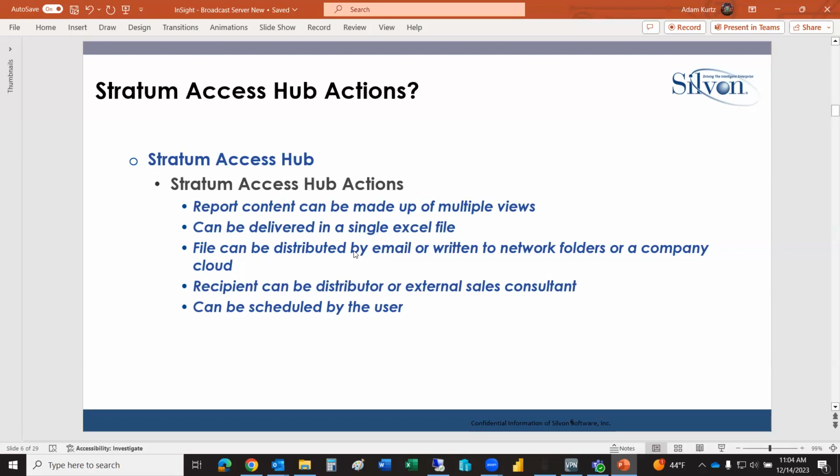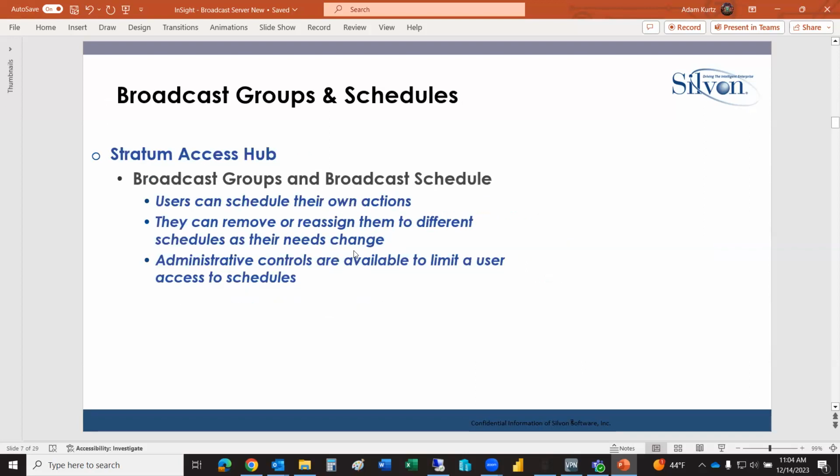The recipient can be a distributor outside of your company, or they can also be an employee. So you can set up what we call a broadcast user for all the users outside of your company. And then finally, you can actually let the user attach the action to a schedule. There are different ways that it could be scheduled, but this gives the user much more freedom in terms of developing these actions and organizing them and then scheduling them accordingly.